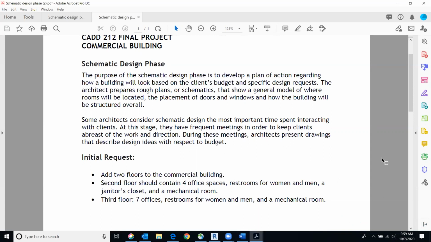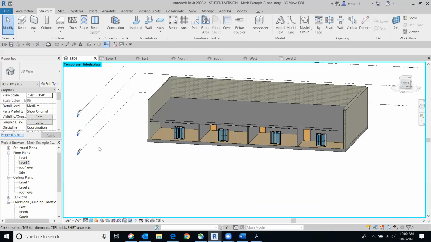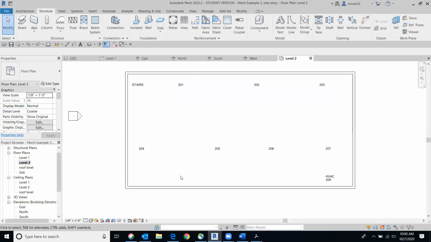So the second floor is actually not that hard because they only want 4 office spaces. And as you've seen, it's a very large office space. They want restrooms for men and women, a janitor's closet, and a mechanical room. So with all the space that's available on the second floor, you should be able to get that laid out as best you can.